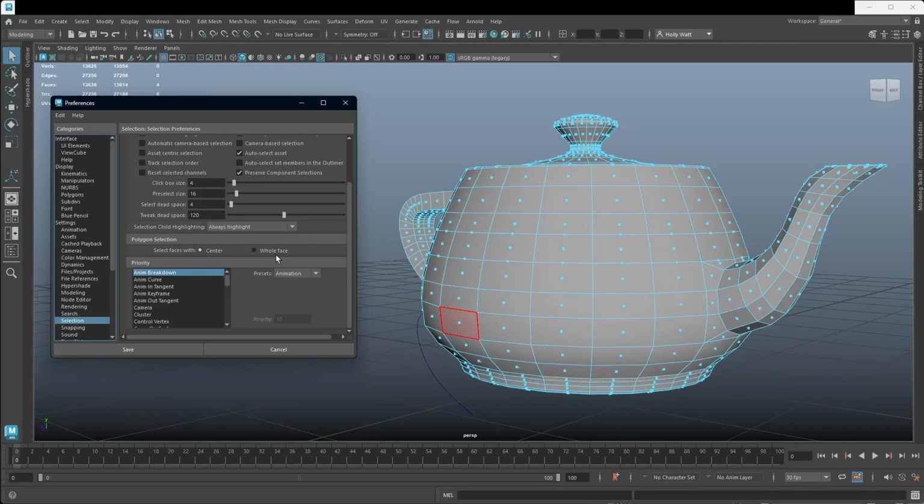In today's little Maya tip, I'm going to share with you my favourite preference setting, if it's possible to have one. I don't see many people using it and I think it's a really useful setting. The setting is Center Face Selection.